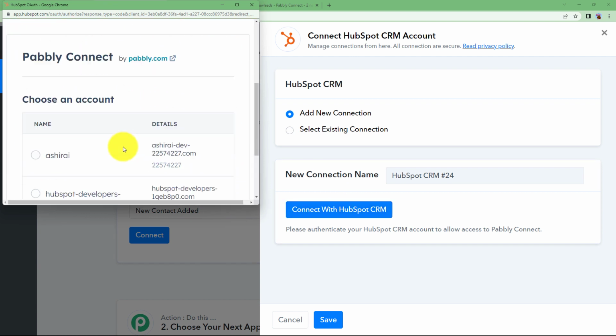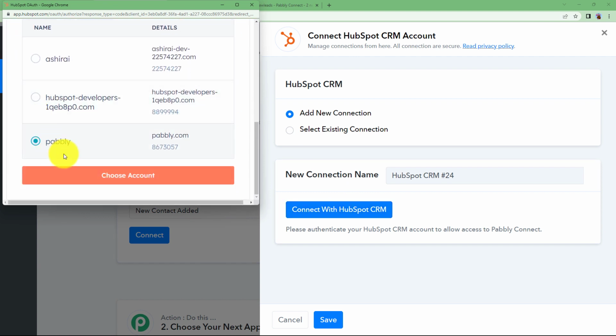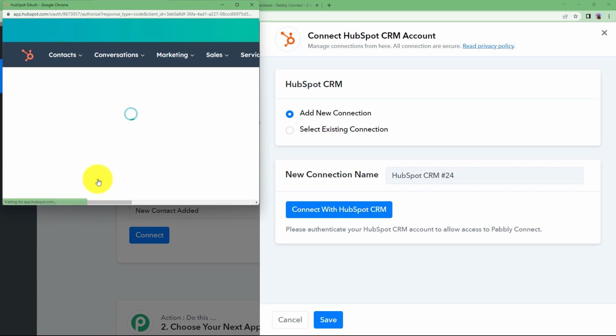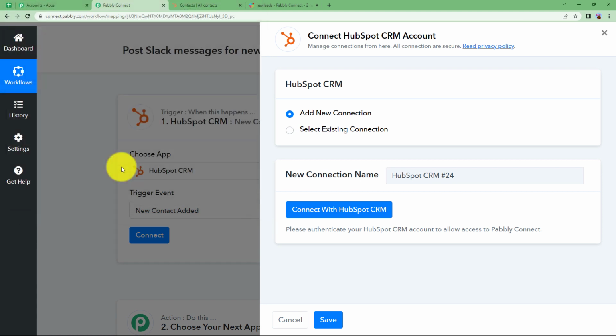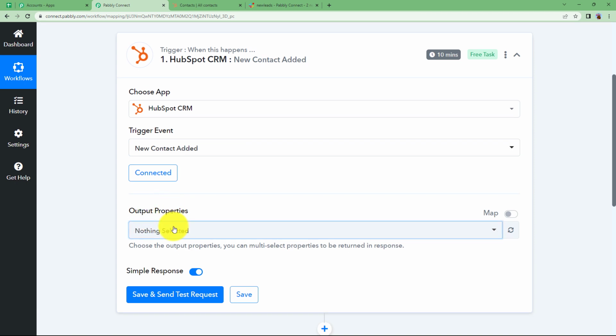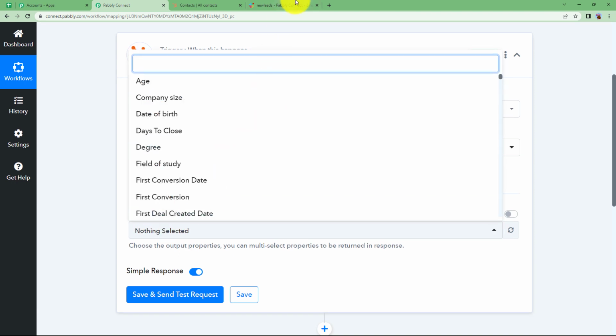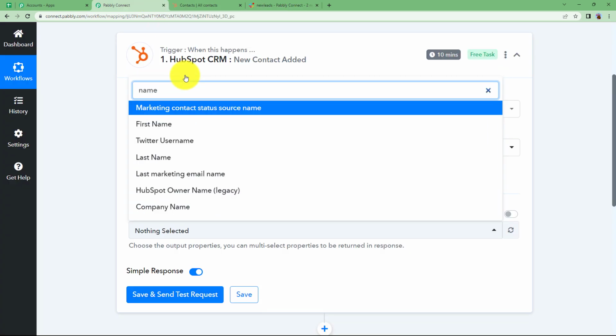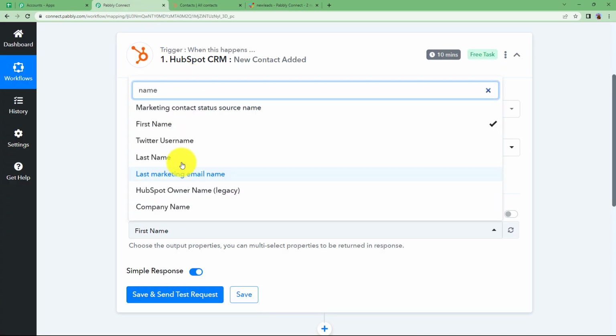Now there are accounts that you need to choose between. Click on the account you're working upon and click on choose account. Your accounts will be connected soon. It's done. Now you want output property. So what do you want as the output that you want to mention in your Slack channel message? So first of all, I want name. So there are two, first name and then we have last name. So it is appearing over here.